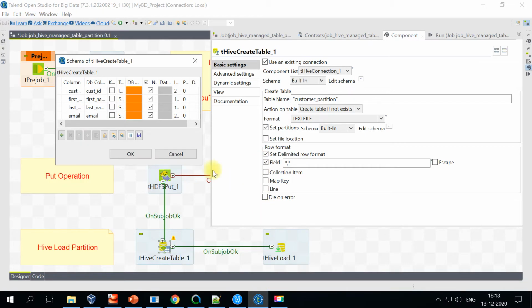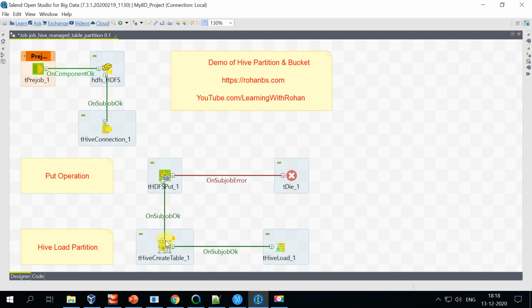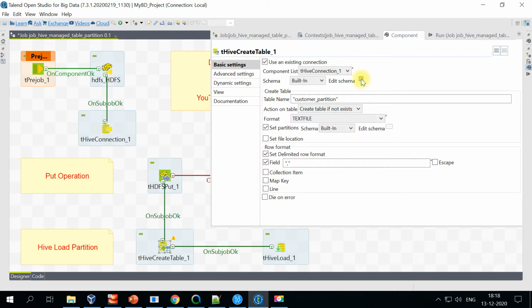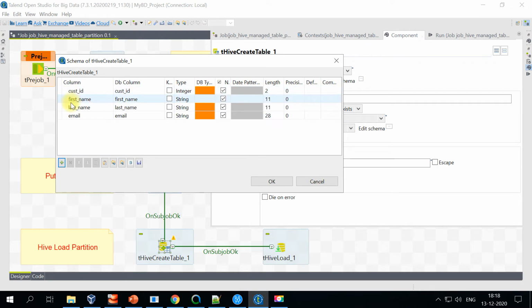So coming back to Talend, the first thing is to check the schema, right? When you click on edit schema, this is where you will see the first 4 columns: customer ID, first name, last name, and email. And in order to set the gender field as our partition class, you should not be including it in the main schema.